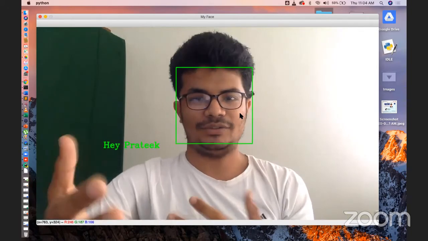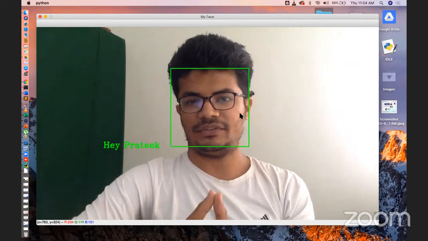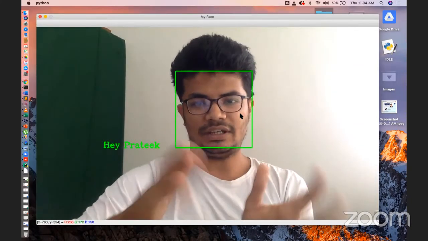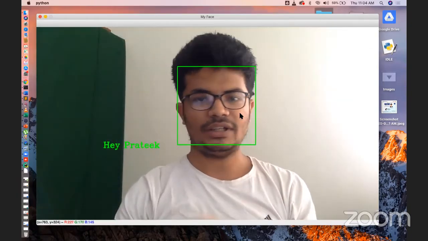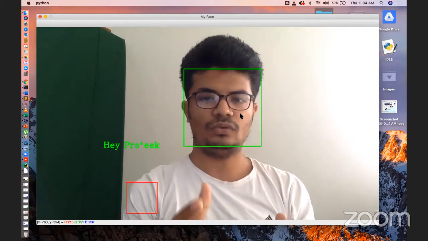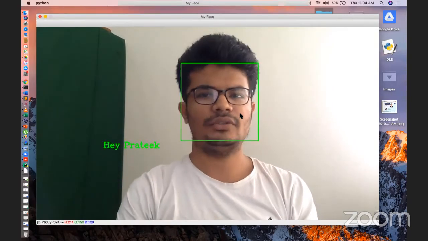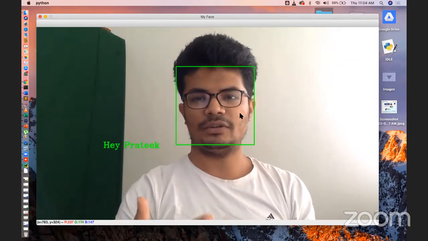As you can see on my laptop, my laptop camera is detecting my face because I already trained my machine with my face. So my machine says, hi Prateek. It's detecting my face, and after that it gives me the answer of who is in front of this camera. And we are using this technology in our day-to-day life, not just in applications or the coding part.